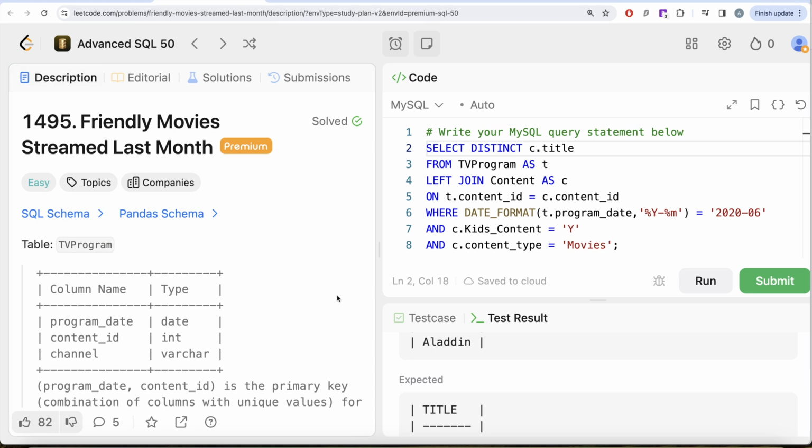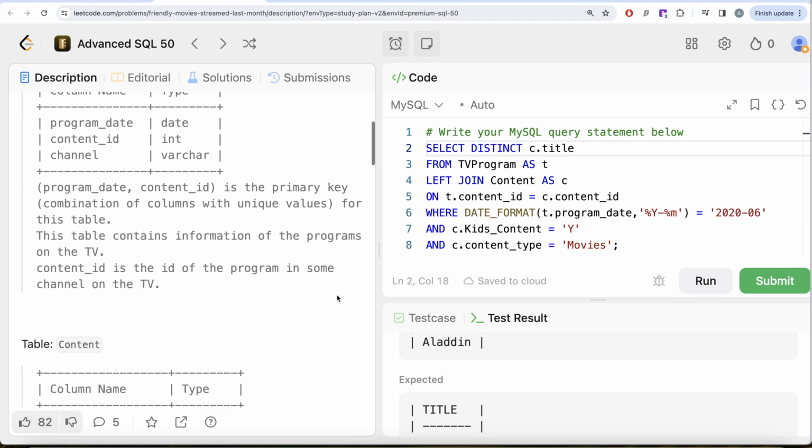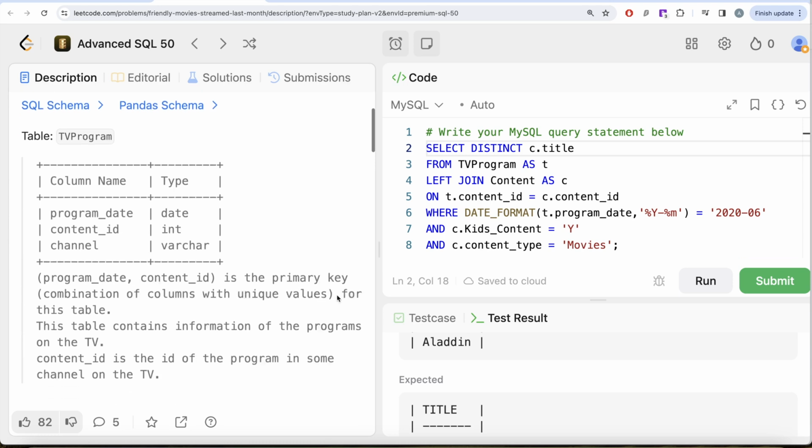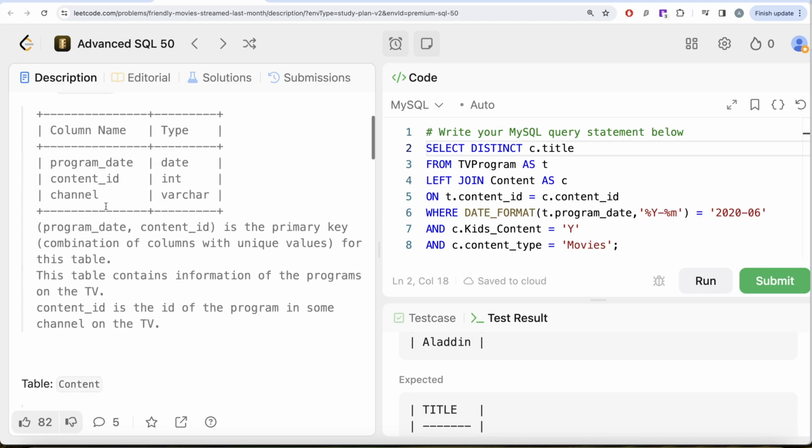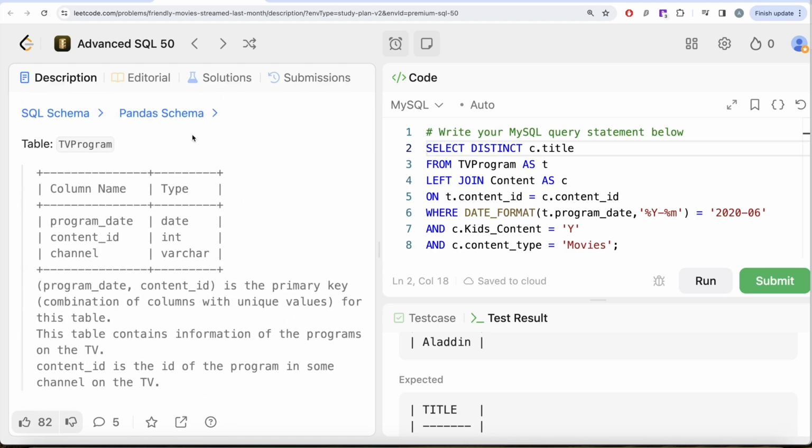Not a very difficult question. All we had to do was, firstly, merge the information in both the TV program as well as the content table, because we need to filter by two columns in the content table and the third column in the TV program table. And once we had the information, we filtered by whatever was required, and then we only returned the titles from the content table. So yeah, this is how we do it.